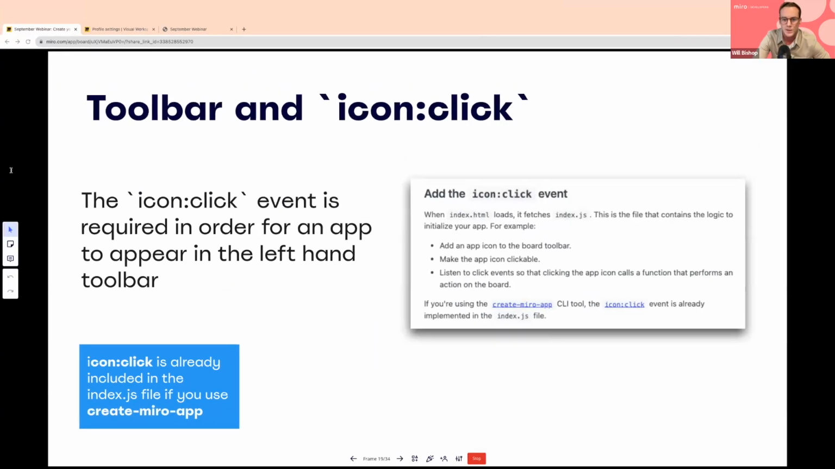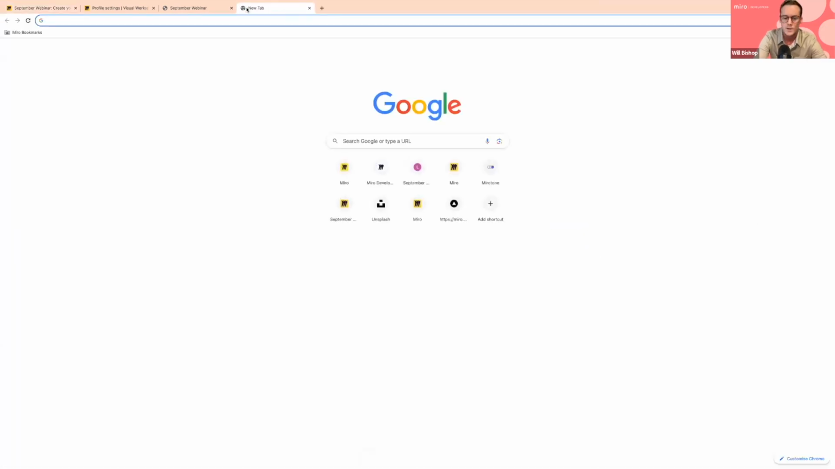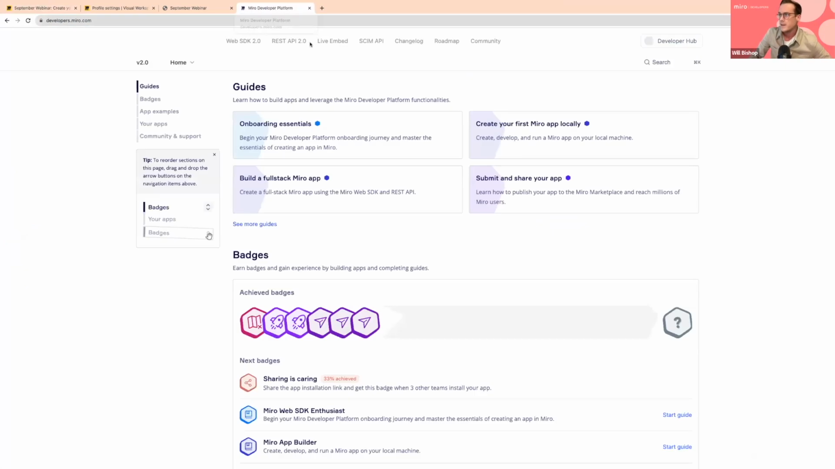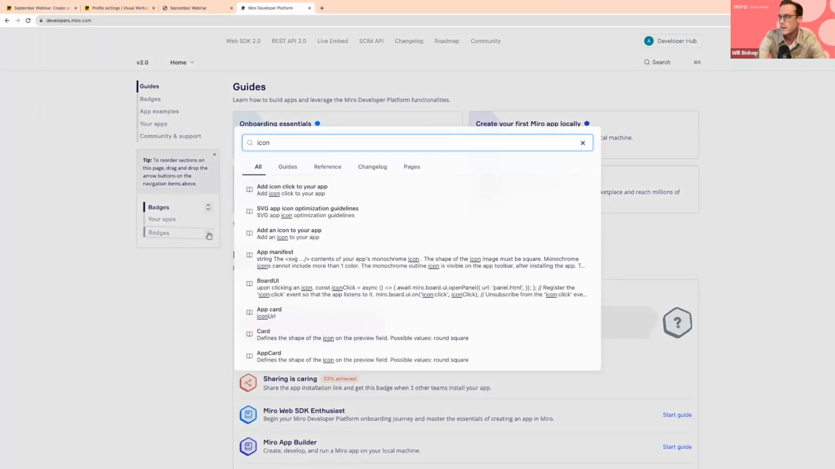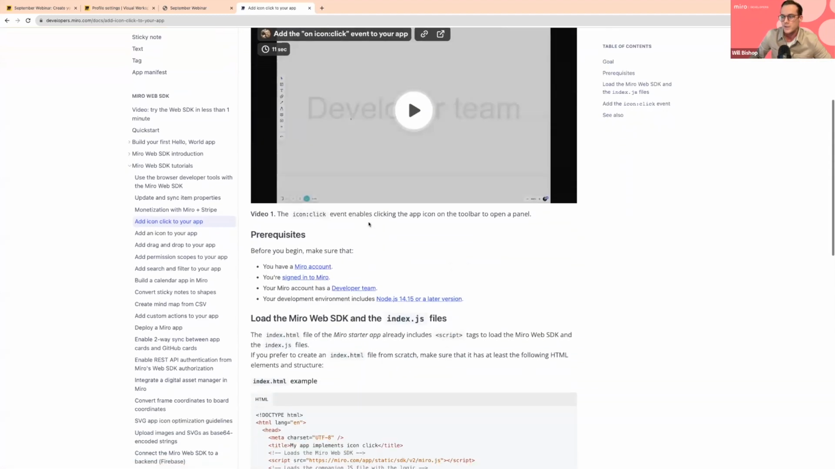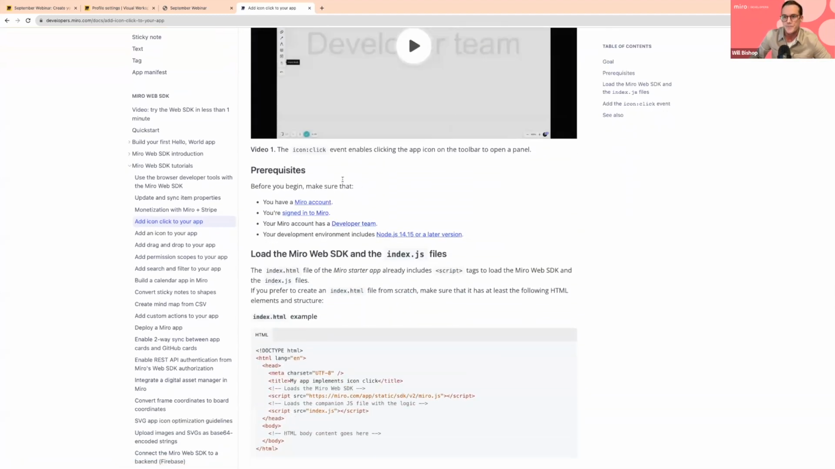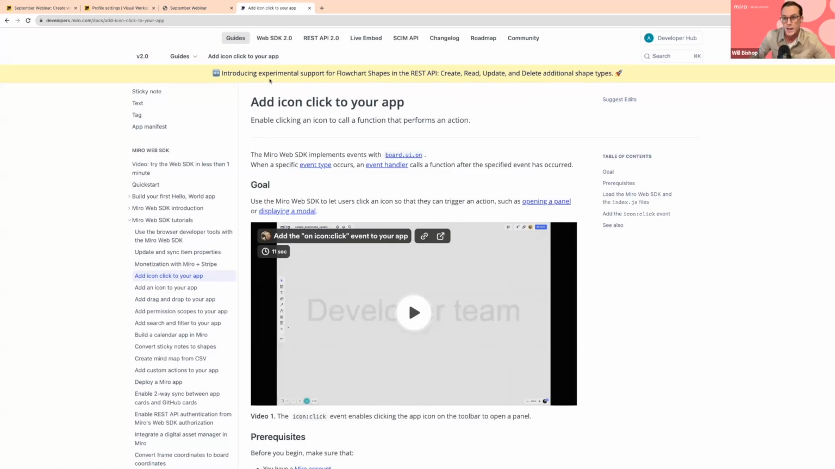So going back to this, one other thing I can point out as well is if you go to our developer documentation at developers.miro.com, you can also just search for a lot of the things I'll be talking about today, like icon click. There's an article dedicated to adding this event listener to your app. And this covers all the steps I just talked about right now. So definitely a handy little tool to be able to search for certain aspects of our SDK.